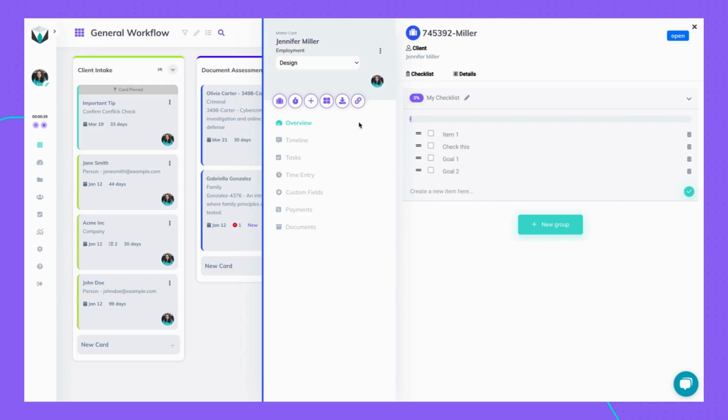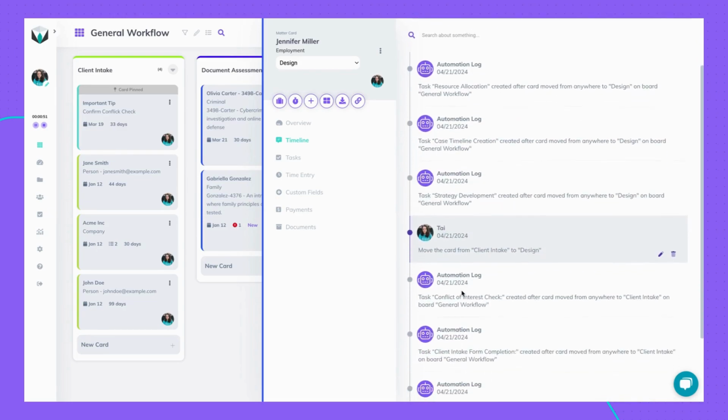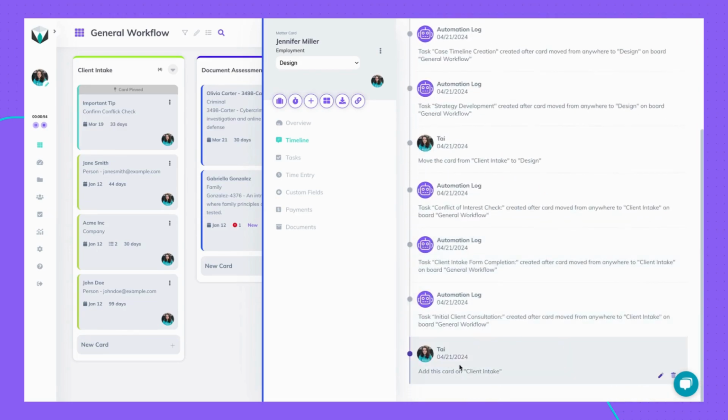Okay, so now let's take a look at all of the options we have in the side menu here. We already talked about the Overview tab. The second is the Timeline, which allows you to see everything that has happened to this card. With this, I can see all of the automations that have run related to it, any card movement, and who created the cards, and I can log manual things like client follow-ups or meetings.